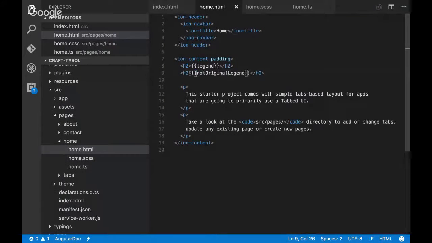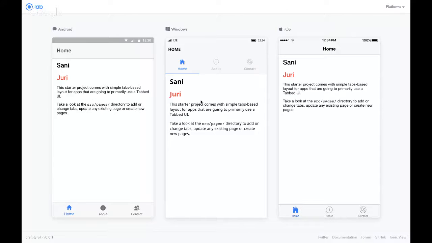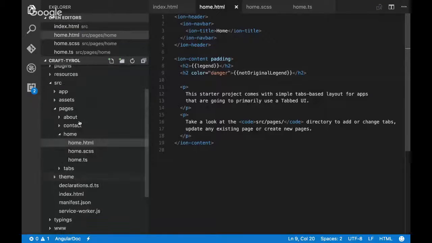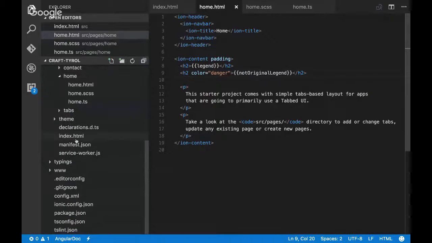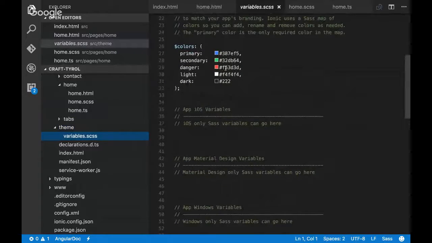You can decide to do things like give it a color. These are all built in Ionic, and you can say, danger. Exactly. So these are some of the built-in colors. If we actually go to the theme, we see the CSS variables. So if you look, danger is specified here. You don't have to understand SASS, but danger is specified here.